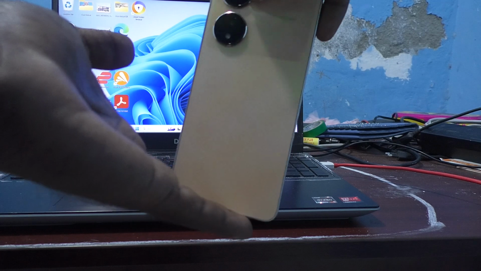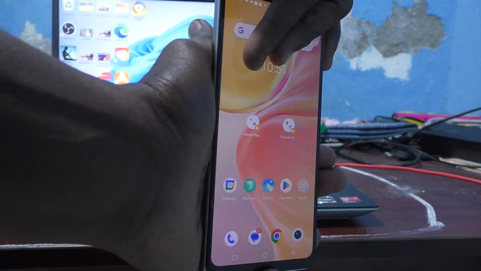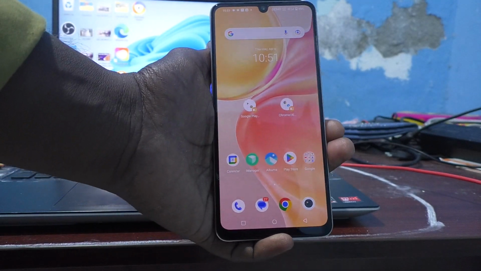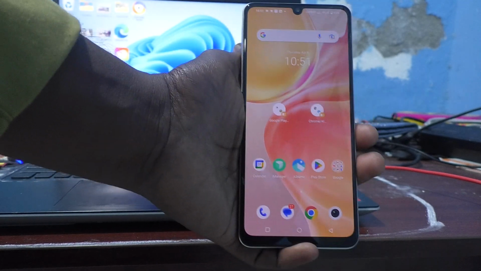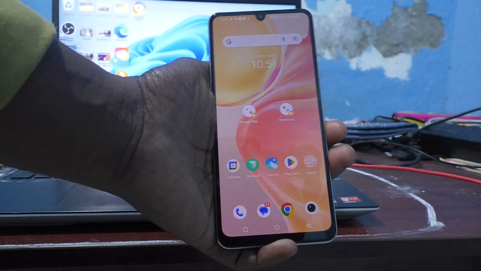Here is Vivo Y100 5G smartphone. In this video, we will learn how you can transfer photos and videos or any other file from your phone Vivo Y100 to laptop or PC.